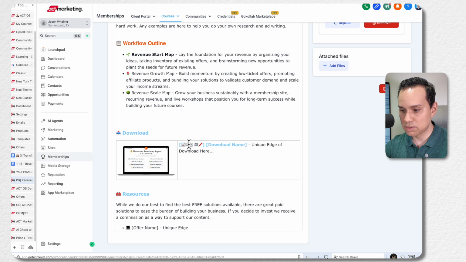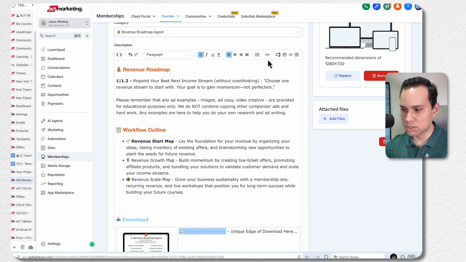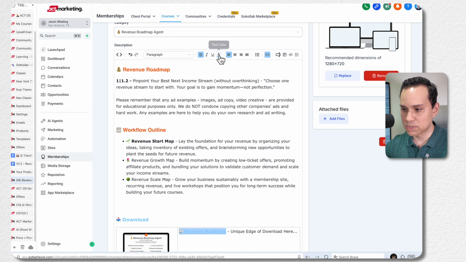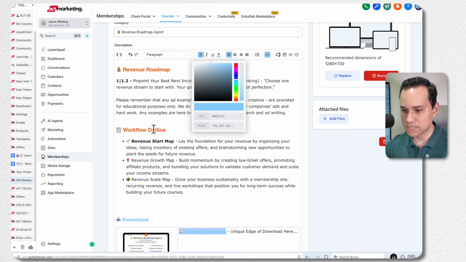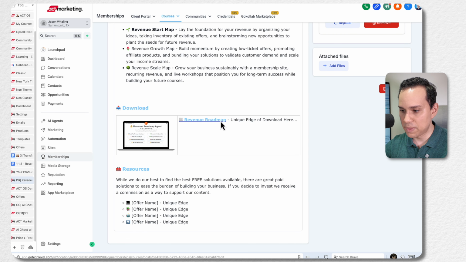But I also want to give them the actual name here. So I'm going to say revenue road map. And then I'll actually start skipping all the copying and pasting because we're probably taking too long here. And then I'll highlight that text and I'll come up here to the embed a link. This is going to be the URL. Open in a new tab, confirm. And then of course I'd want to change the color to the same orange that this one is. But for time purposes, we'll leave that alone. And then down here, resources.